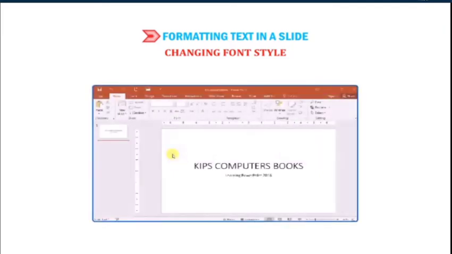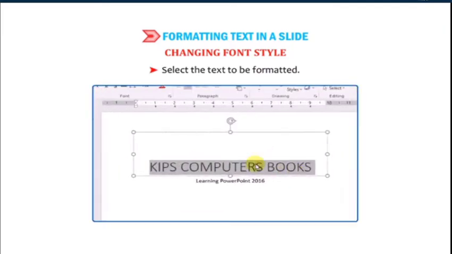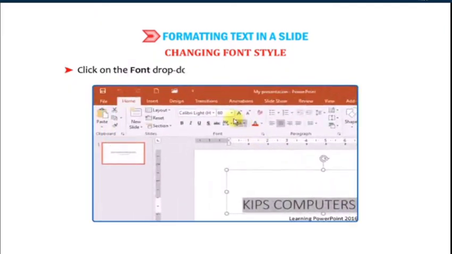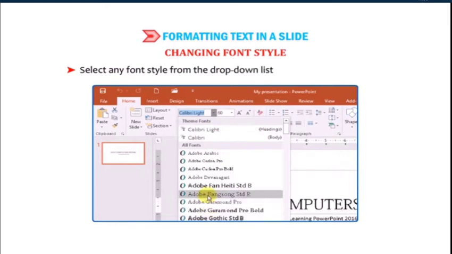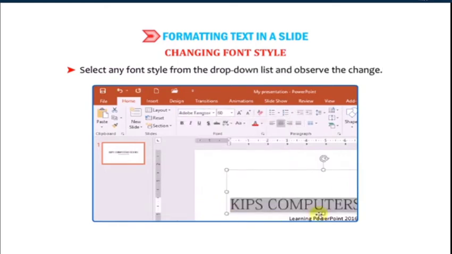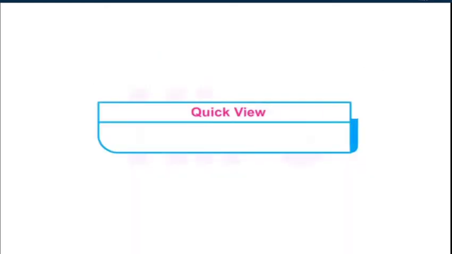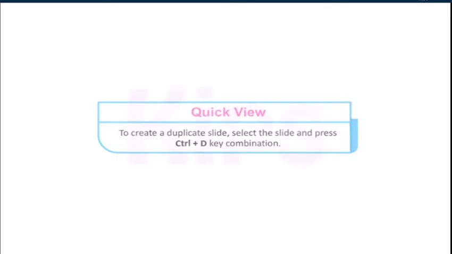Okay, let us talk about changing font style. Select the text to be formatted. Click on the font drop-down arrow in the font group on the Home tab. Select any font style from the drop-down list and observe the change. Also notice that to create a duplicate slide, select the slide and press Ctrl+D key combination.